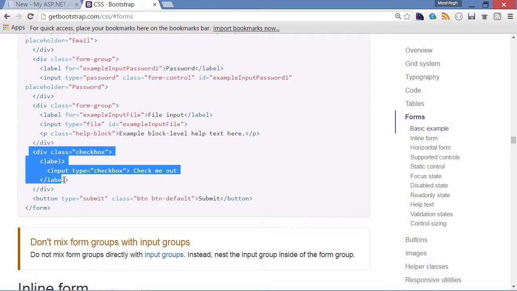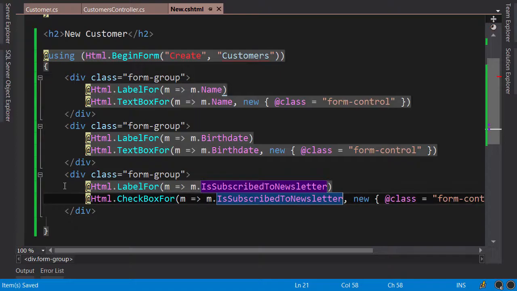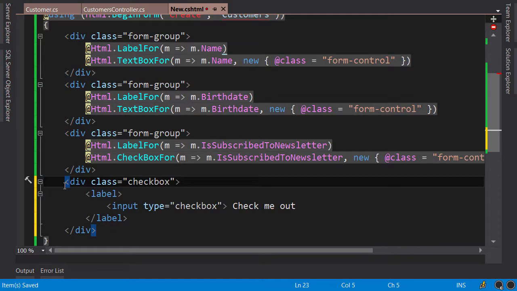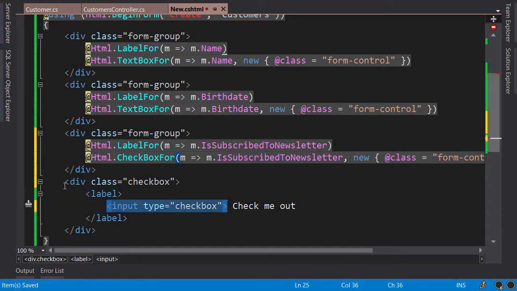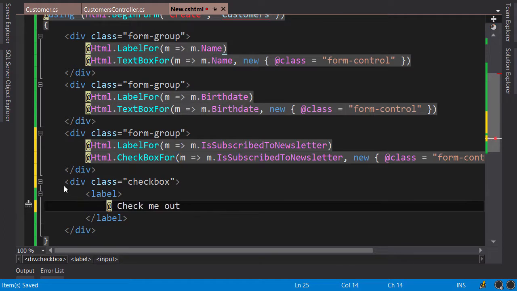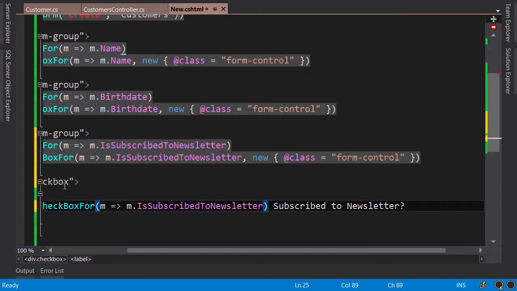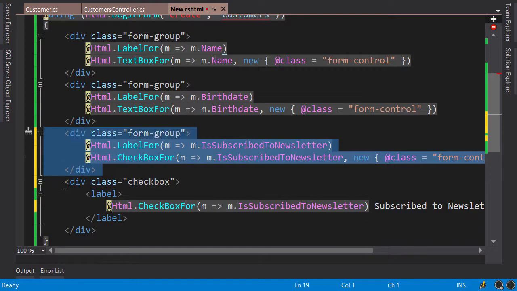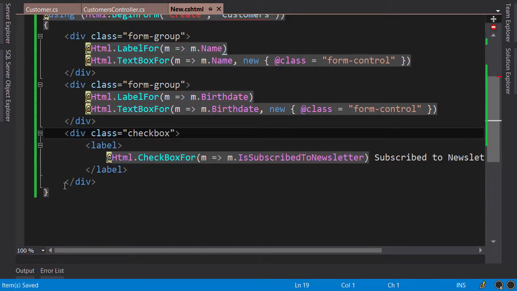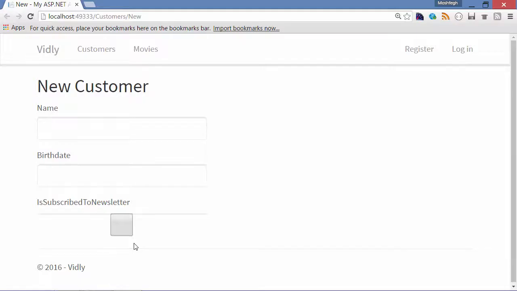So I'm going to grab this markup for the checkbox, copy, back to Visual Studio, paste it here. So we have a div with the class checkbox. Inside this div, we have a label, and inside the label, we have our input field. Note that this input field does not have the class form-control. So I'm going to replace this with html.CheckBoxFor m goes to m.is subscribed to newsletter. And then instead of using html.LabelFor, I manually type the label for this checkbox. So subscribe to a newsletter with a question mark. Now we can get rid of this form group. Save. Back to the browser. Refresh. Problem solved.